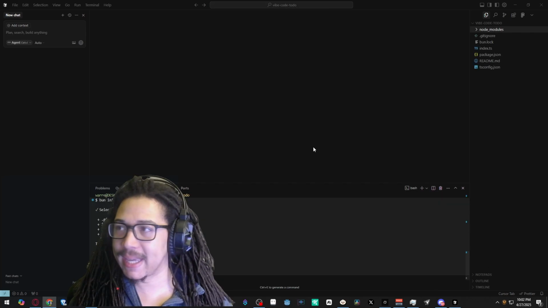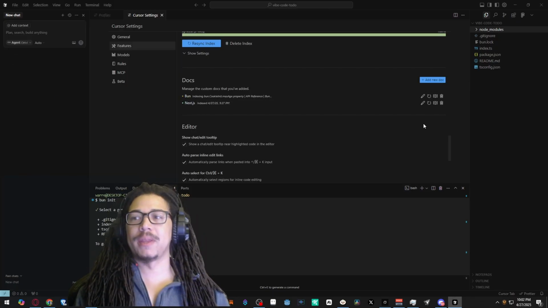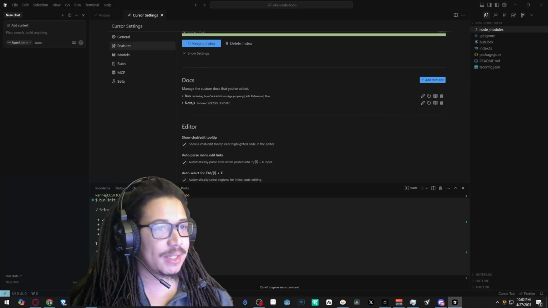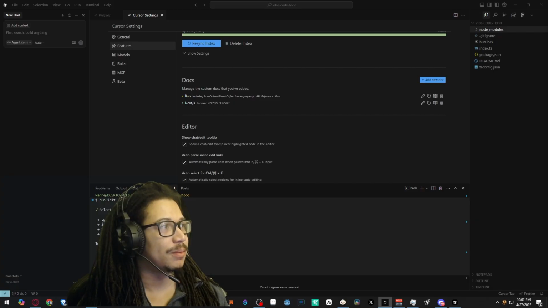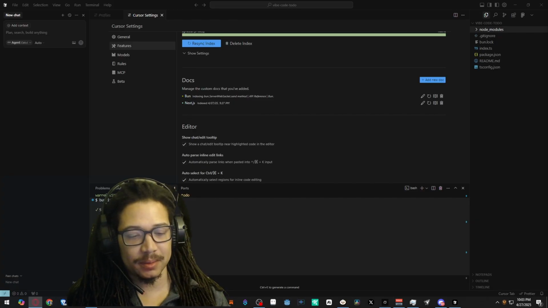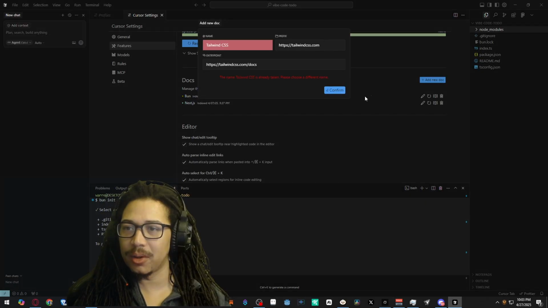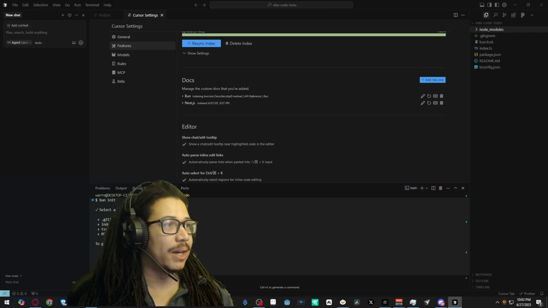While I'm at it, I can add Next.js to the document. That way the whole, oh, nice. Instantly indexed it. I want to use Tailwind too. So let's add some Tailwind. We're going to add the Tailwind docs. Oh, we already have Tailwind CSS in here. Dope. All right.